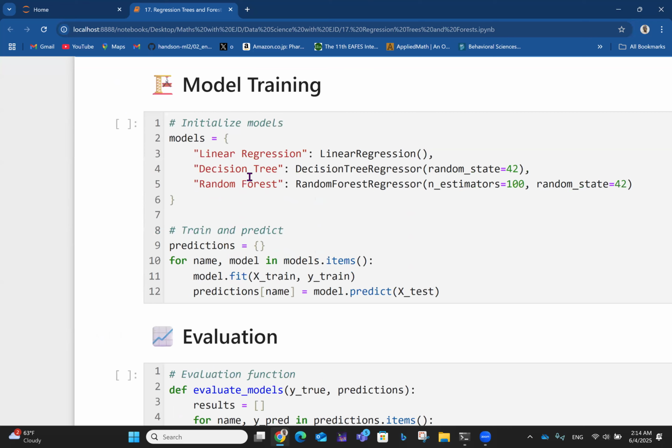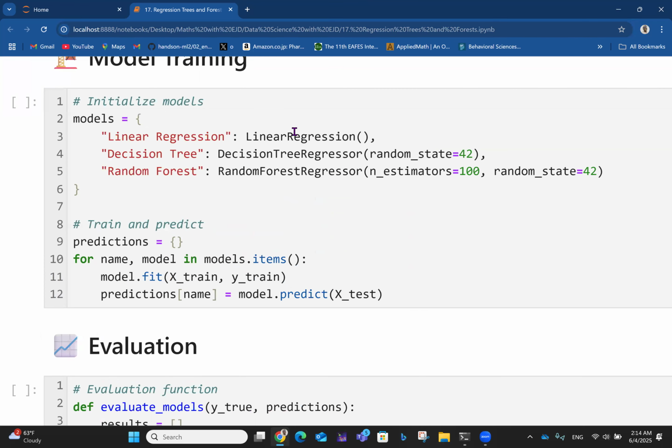So we say models for linear regression, that's linear regression like this. So we have something like a dictionary of models. So linear regression, decision tree regressor, and random state for the two to ensure that the values don't change. Random forest is random forest regressor.